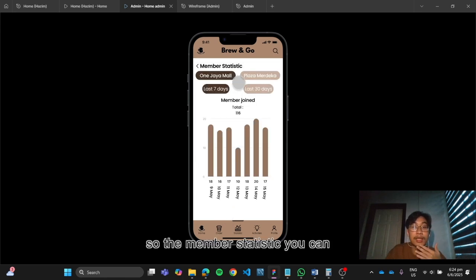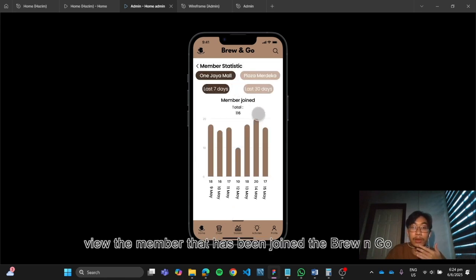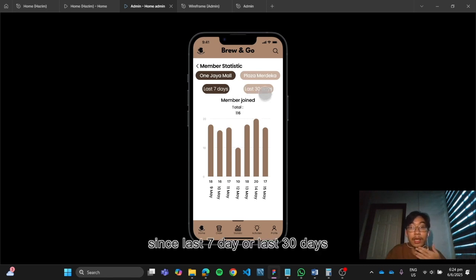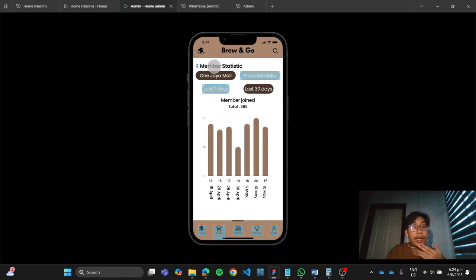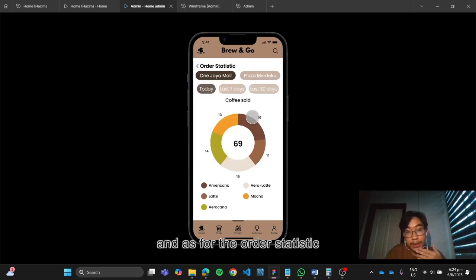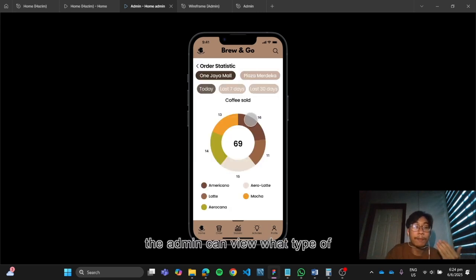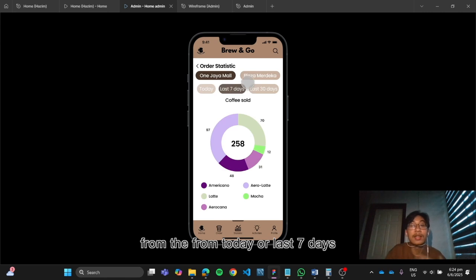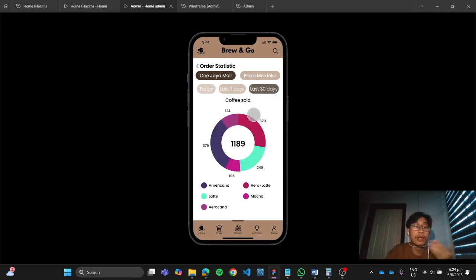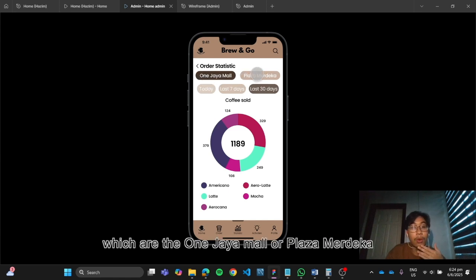So for the member statistic, you can view the members that have joined Brew and Go in the last 7 days or last 30 days. As for the order statistic, the admin can view what type of coffee has been ordered today, in the last 7 days, or in the last 30 days. The admin can also choose which outlet they want, either One Jaya Mall or Plaza Merdeka.